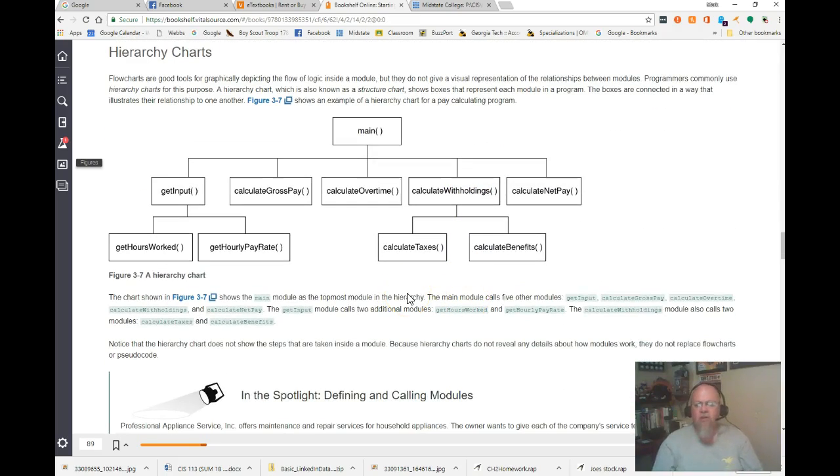So here is what is called a hierarchy chart. If we had a very huge, super complex program that had a bunch of module calls, this is what we would basically have to show the different modules that are within this particular program. So we've got our main. The main calls get input, calculate gross pay, calculate overtime, calculate withholding, calculate net pay. Inside of the get input, it calls get hours worked and get hourly pay rate. Inside of the calculate withholdings, it calls calculate taxes and calculate benefits.